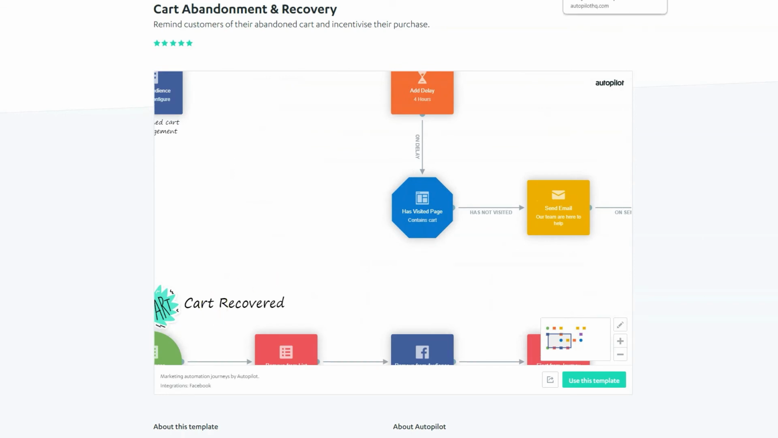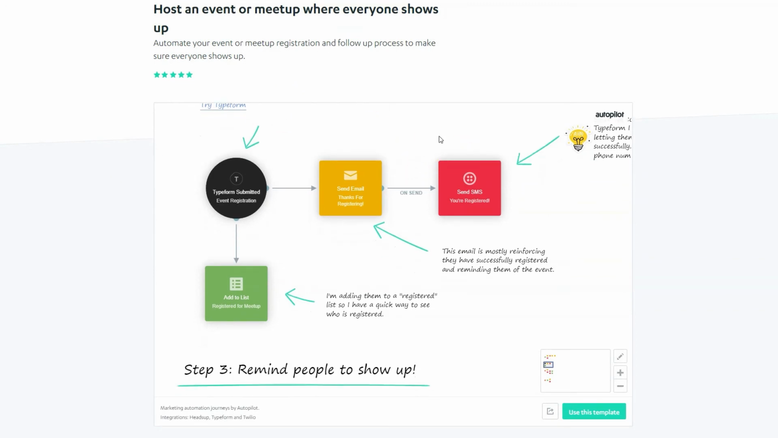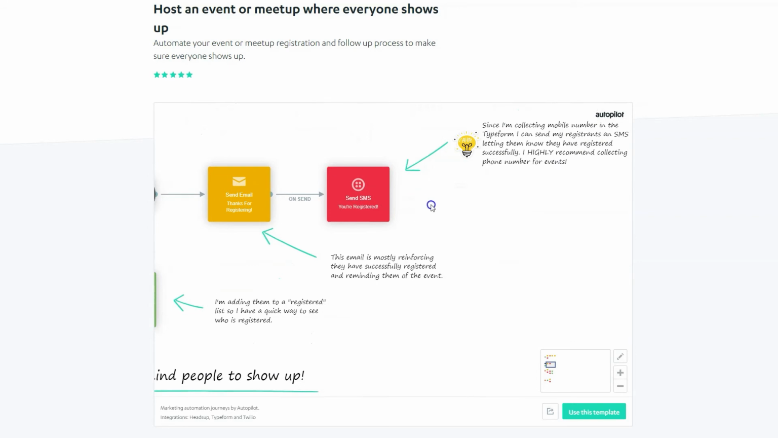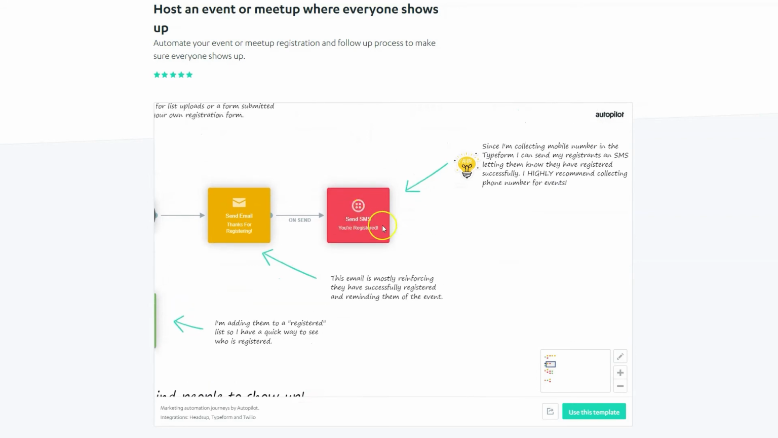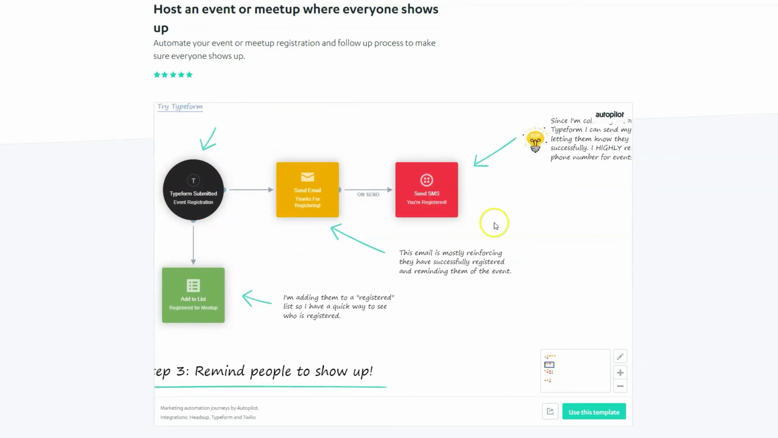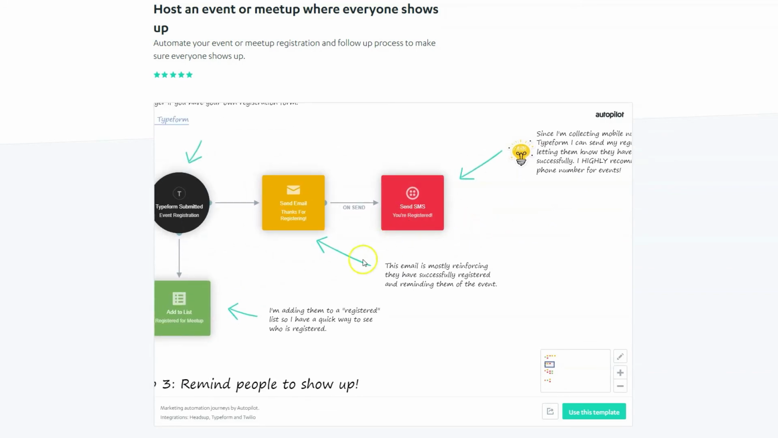And last but not least, we're going to be looking at SMS marketing automation here. The example that we're using here is hosting an event or a meetup where people can submit their registration via Typeform, right? And you add them to a list, an email list here, and you can send them an email here. But more importantly, you're sending them an SMS, because presumably you collected their phone number here as well. So you send them an SMS via Twilio, which Autopilot integrates with, and you're just reminding them that they're registered.